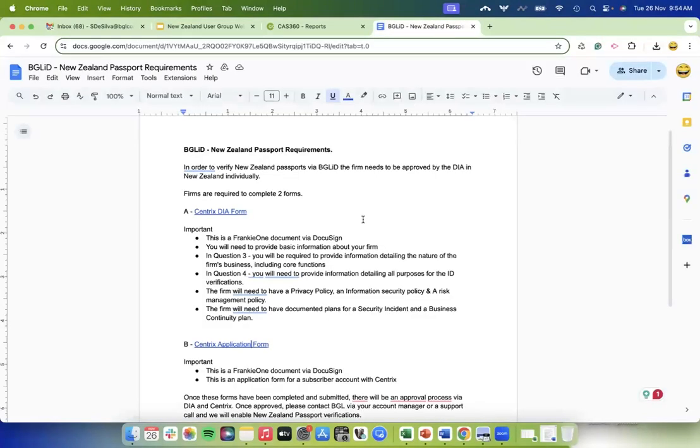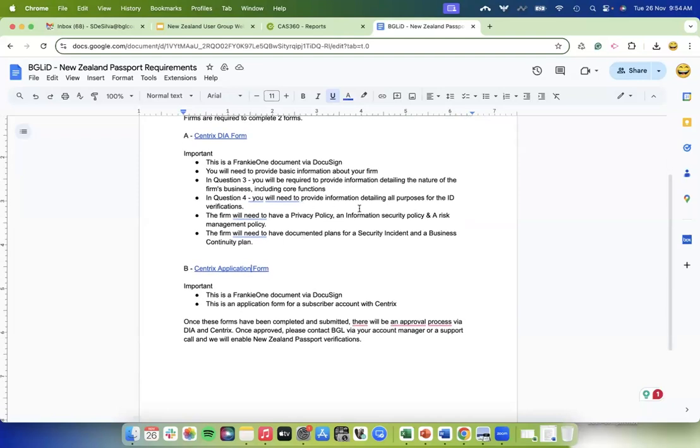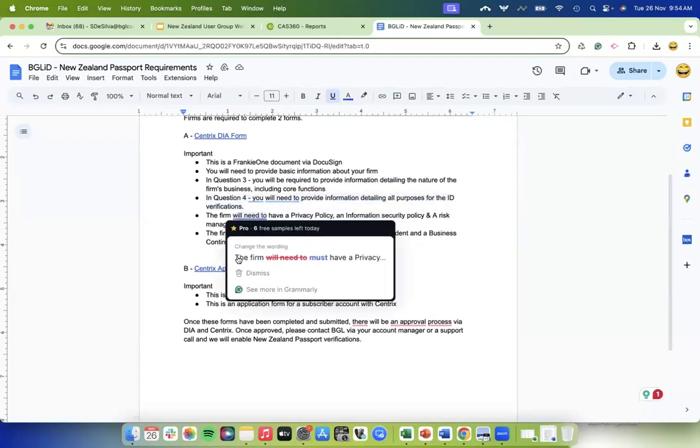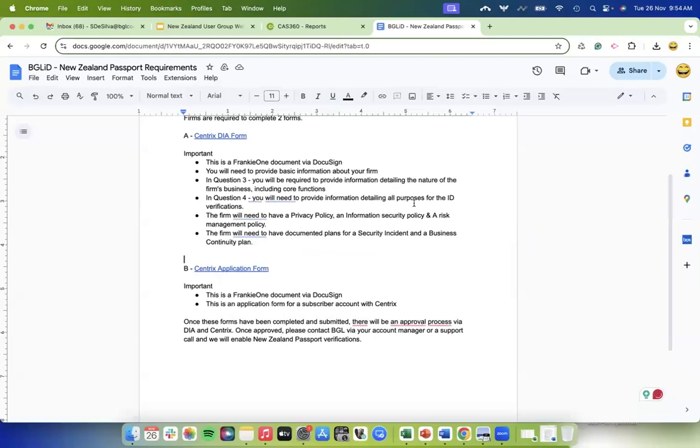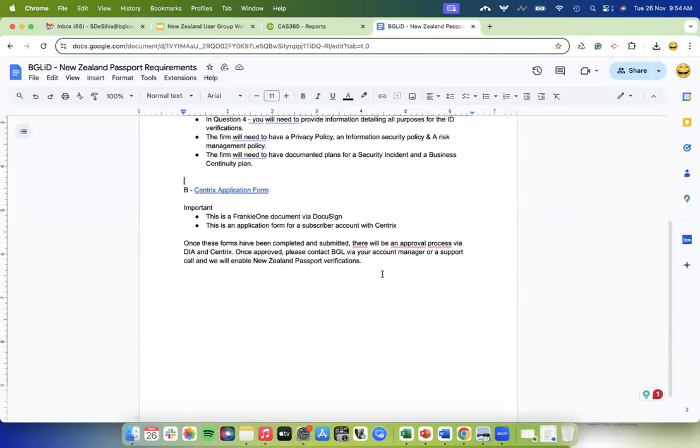There are two forms that you will need to fill in. We will add this to a help file and run through the process to make it easier for you to follow these steps. You will need to fill in a Centrix DIA form that will ask you questions around privacy policies that you have within your firm and so on. And there is another Centrix application form that you'll need to fill in through DocuSign as well.